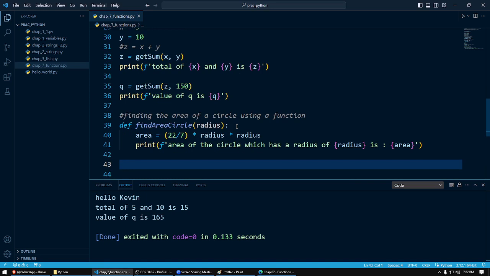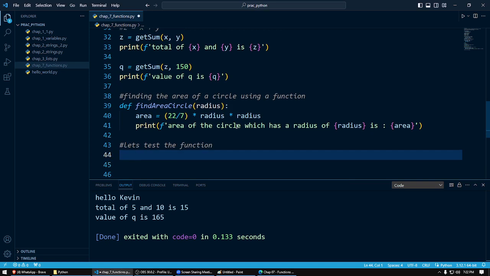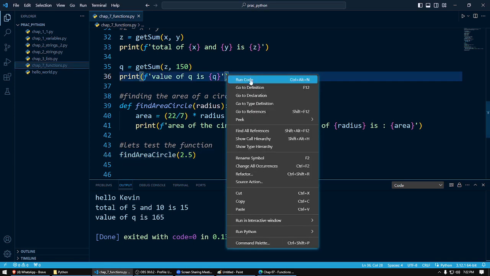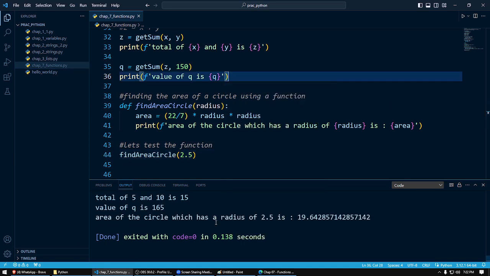Now what we got to do is we need to test the function, right? So let's test the function. When you want to test the function, you can directly give find_area_circle, open parenthesis. Within this one you can give a value, let's say 2.5 is the radius, and you can run this and see what value you will get. Area of the circle which has the radius of 2.5 is 19 point etc. Very accurately it has given.